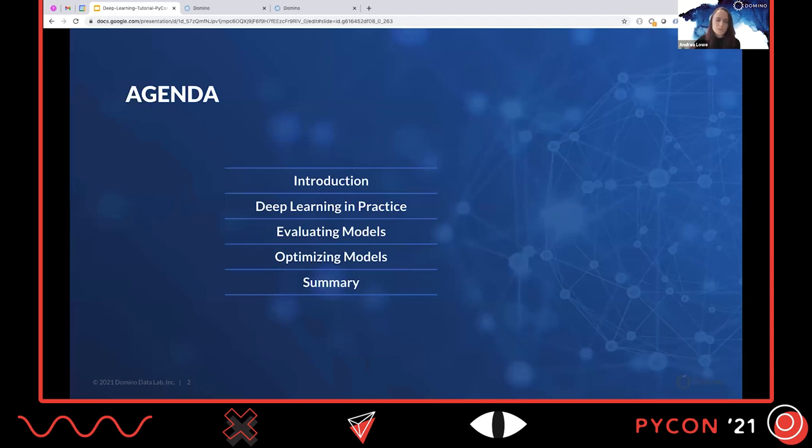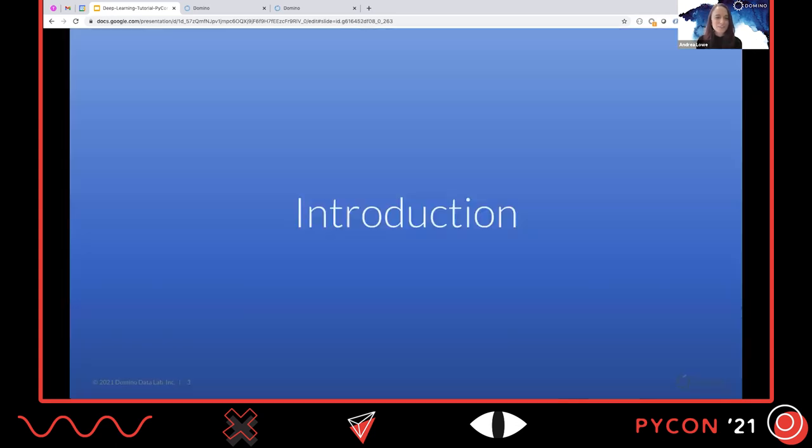This is an overview of what we're going to be going through. I'm going to start with an introduction about deep learning or neural networks in general. Then we'll get into deep learning in practice, what these layers are. We're going to be mostly focusing on CNNs today, convolutional neural networks, but we'll talk a little bit about other types of networks. At the end of each of these, we're going to have some hands-on activities. We'll get into evaluating models, optimizing models. We have a fun little competition at the end of that section and then the summary. So that's how we'll go through this.